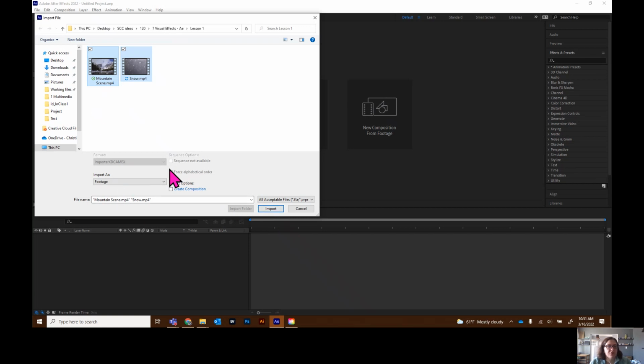You'll then notice in here you have some different options. One, you have where it says footage. Now, when we're working with something that has multiple layers in it, an Illustrator file, a Photoshop file, that type of thing, we can change this so that it will let us do the layers individually. But right now, since they are both videos, it's only giving us the footage option. And then we're going to hit Import right here.